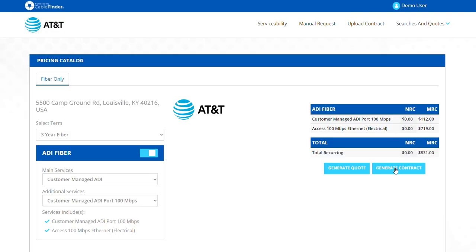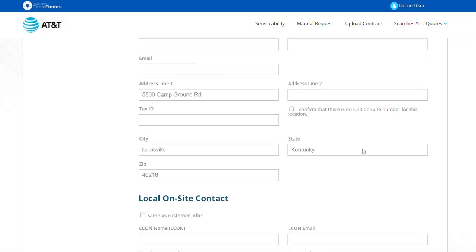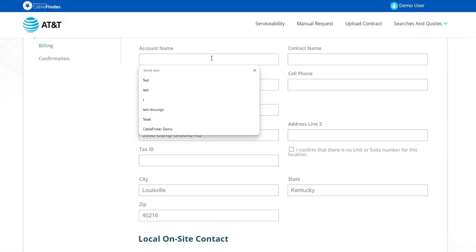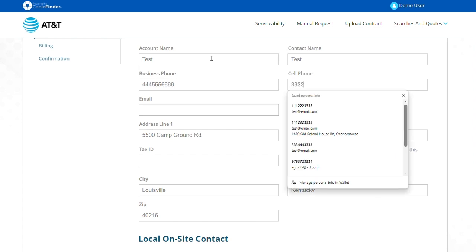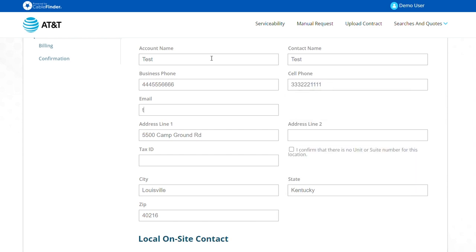Begin by filling out the necessary customer information fields. Ensure accuracy for smooth processing of your order. Under Service Address Line 2, you have two options. Either enter a unit or suite number if applicable, or confirm that there isn't one. This step ensures precise location identification.